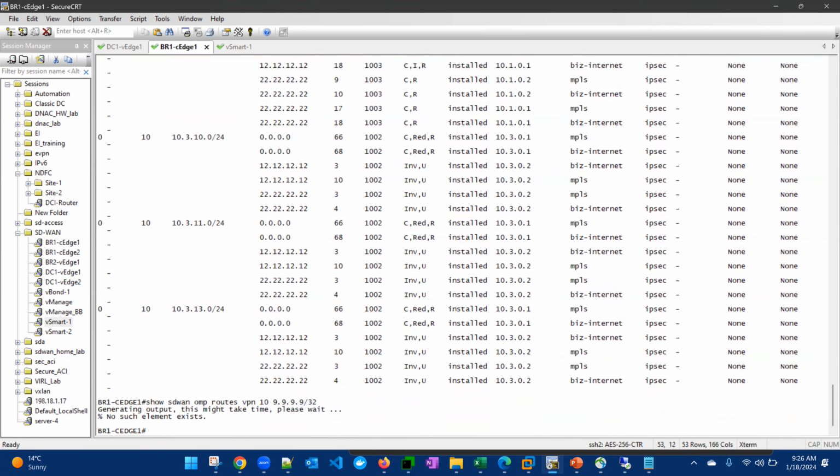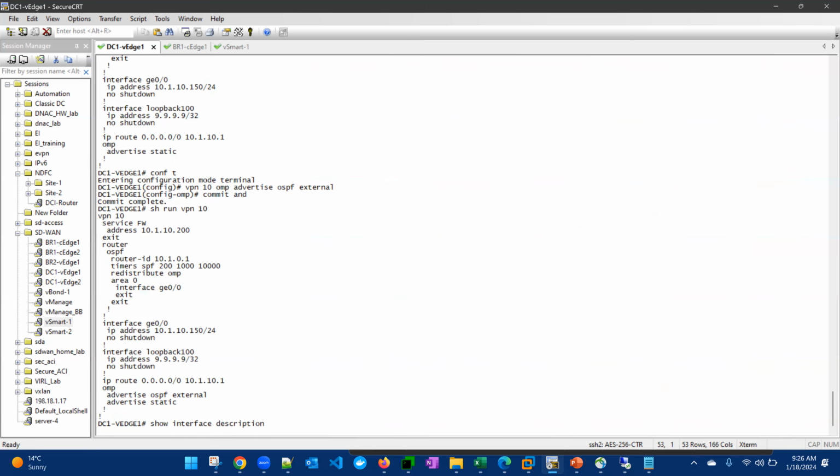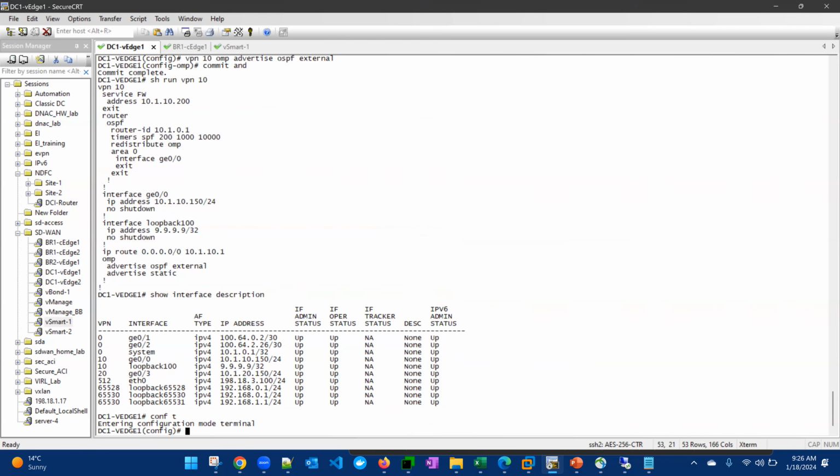Any answer why it is not coming here? We are redistributing OMP on this edge device. I don't know. Yeah, you're right. So see here, OMP is advertising OSPF and static. And what type of route do we have? This 9.9.9.9 is what is called connected. So that means we have to go to VPN 10, OMP, advertise connected.